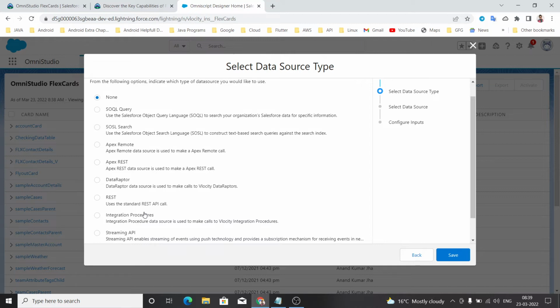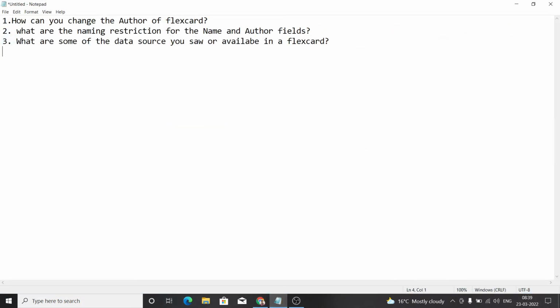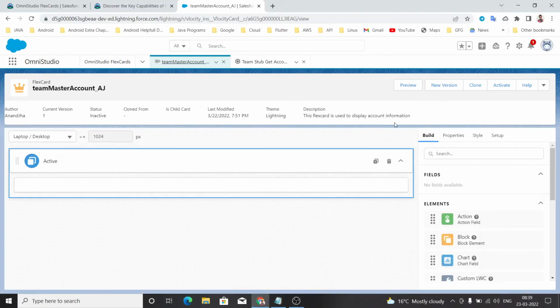So now what comes to mind just after the data source, there is a question that comes to mind: how you can set and configure the data source in the Flexcard. So I am just cancelling it because I already created one Flexcard. And the second question, like a fourth question, is how to configure the data source in Flexcard.